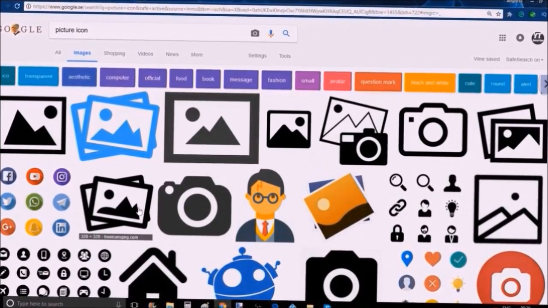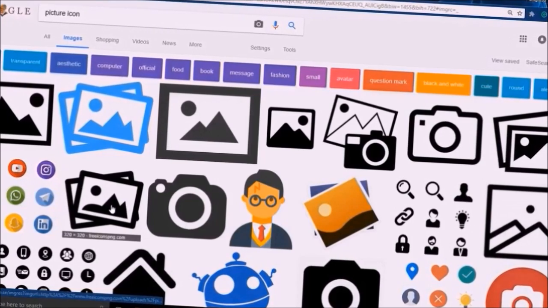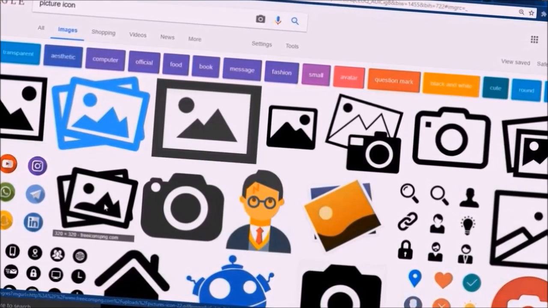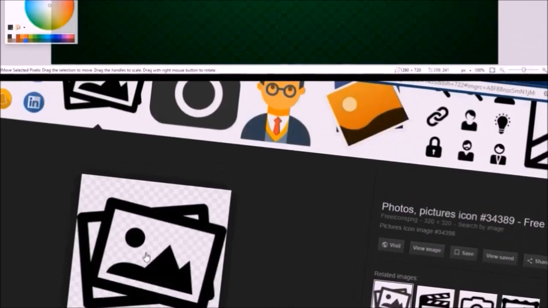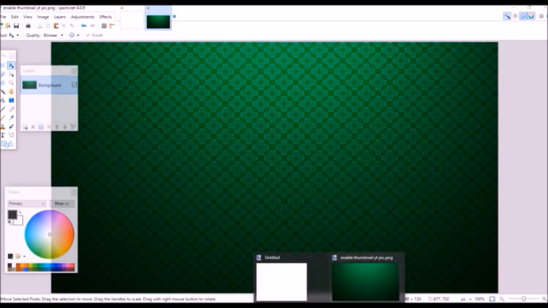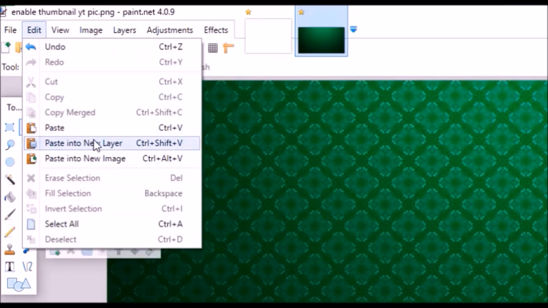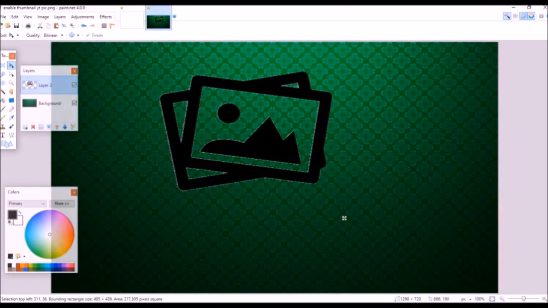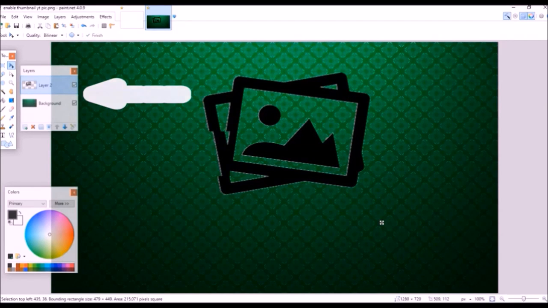After that, you want to go back to your search engine and type in a keyword that has something to do with your video and then icon. I searched picture icon because a thumbnail is just a picture before a video. Once you have found an icon, copy it and then open up Paint.net. After you do that, click on edit and then paste into new layer. Once you do that, drag it and expand the size to your liking. On the left hand side is a box that's called layers. It should show up right there.